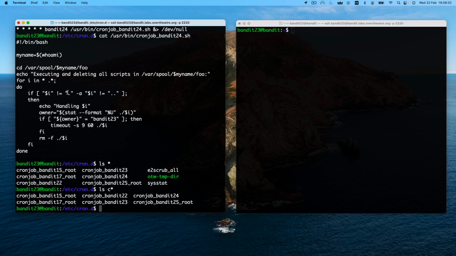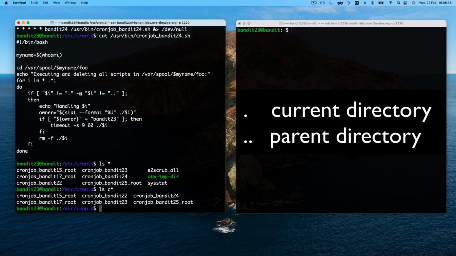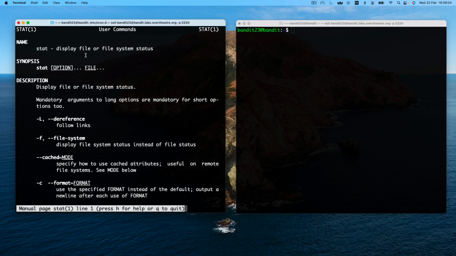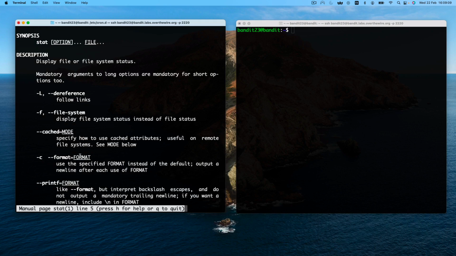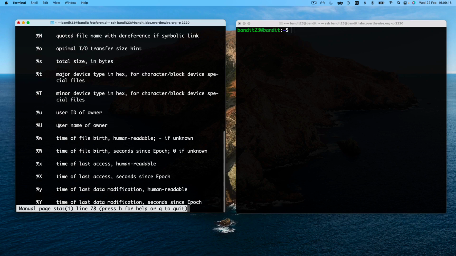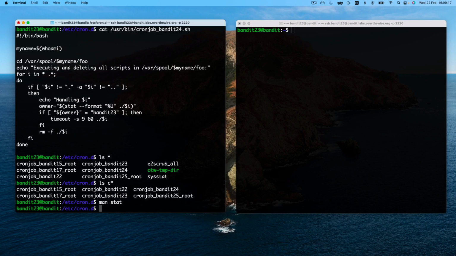If the file is not equal to one dot, and the file is not equal to two dots, then we print handling file name, then the owner variable will have the result of the following command, where i gets replaced by the file name again. The stat command displays file or file system status. They have given it the format option, with then a percentage U, so the username of the owner of this file will be stored in the owner variable.